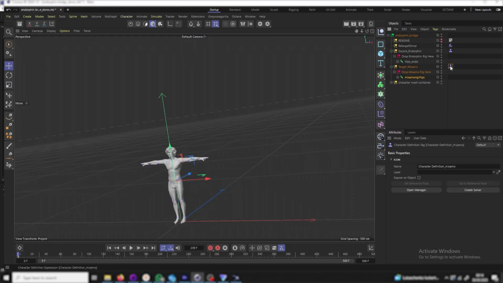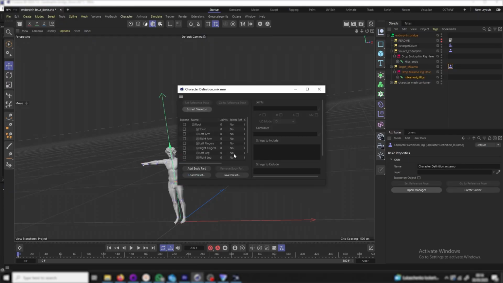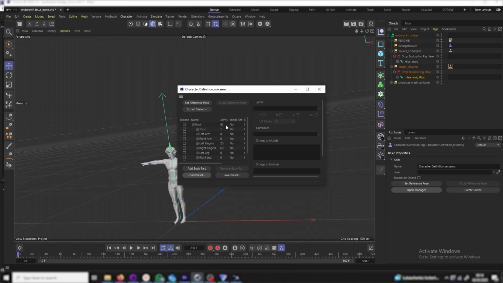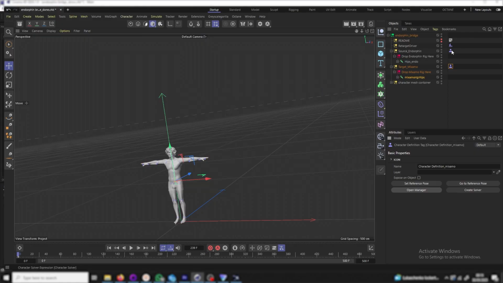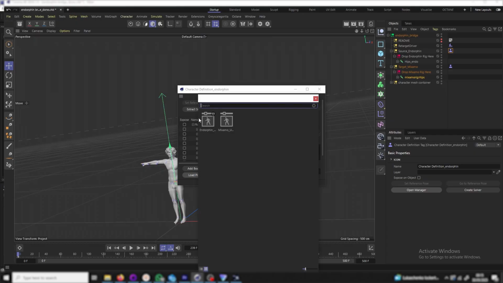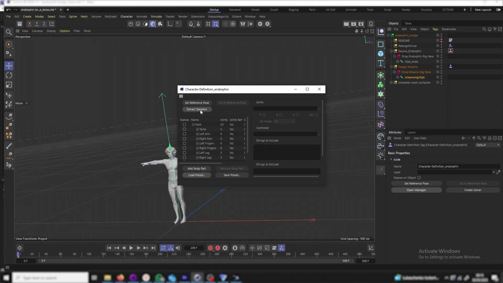And now we click the corresponding character definition tags. We load the preset. So if I'm opening the character definition tag for Mixamo, I load the Mixamo preset and hit extract skeleton. Once I've done that, I do the same thing for the Endorphin character definition tag. Load preset, click the Endorphin preset, and extract skeleton.